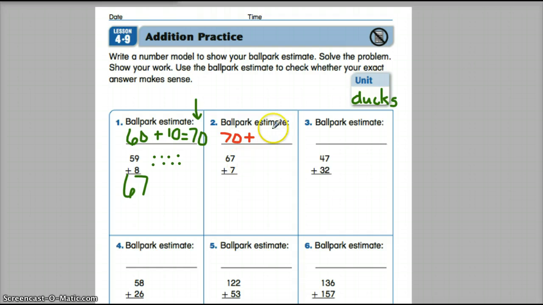Which one is it closer to? It's closer to 10. Adding 70 plus 10, what do you get for an answer? That's one step on the number grid, one step down using that shortcut. Your answer is 80. Now, when we add these numbers, we should come up with an answer that's pretty close to 80. Again, we could count on.